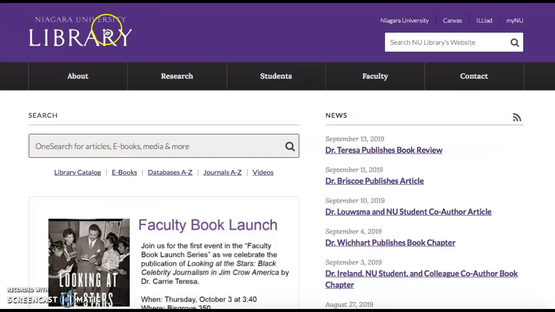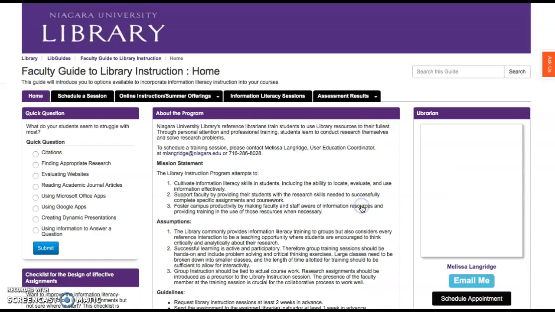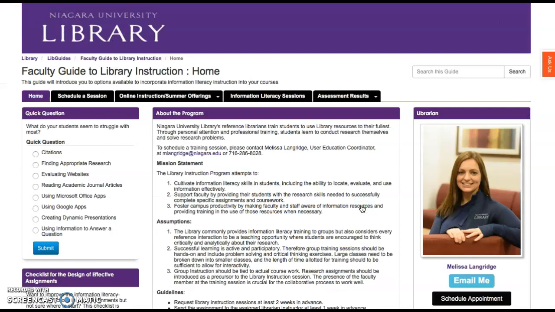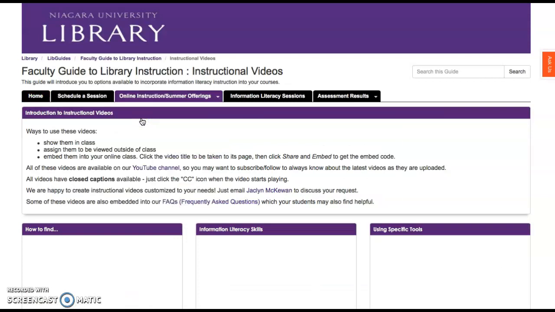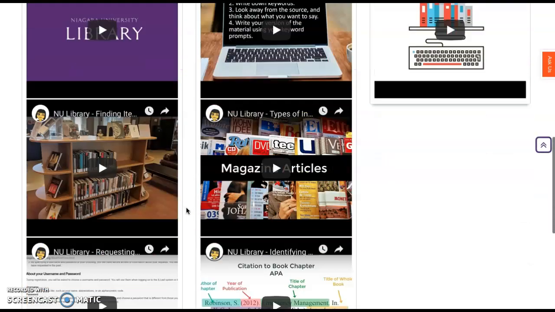Additionally, if you go back to the library homepage, under the Faculty tab, go to the Library Instruction Program, and this is what I put together for faculty, but you might be interested in online instruction. Some are offering learning modules, which I just showed you with the guide on the side, as well as instructional videos. And this is pretty much everything that we have.